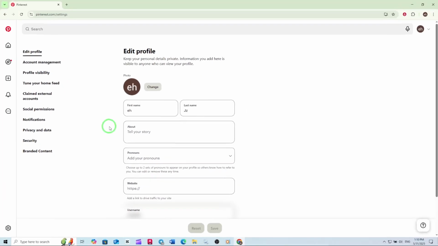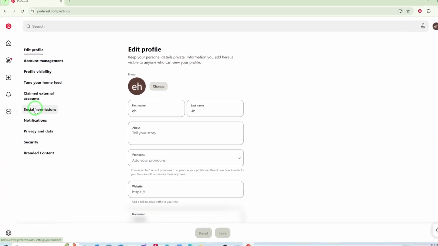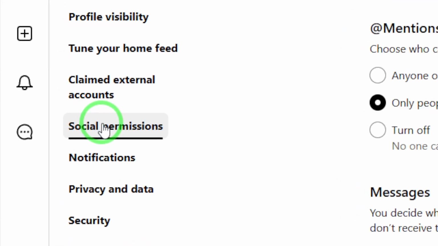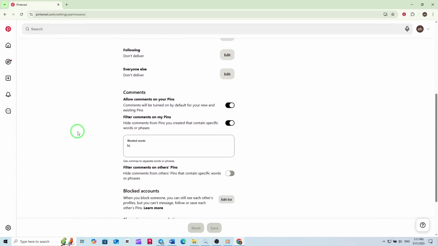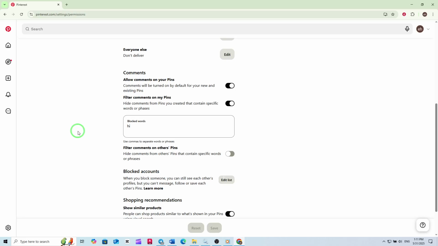Now that you're in the Settings section, you'll notice a list of categories. Scroll down and find the Social Permissions option. Click on it to reveal more social interaction settings. Inside the Social Permissions menu, look for the option labeled Filter Comments on Others' Pins. This is the new feature that allows you to filter out comments that may be offensive, spammy, or simply not what you want to see when exploring pins from other users.